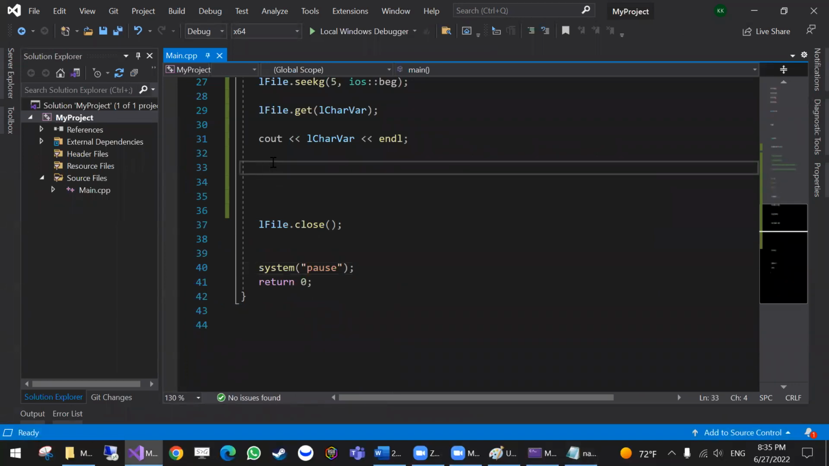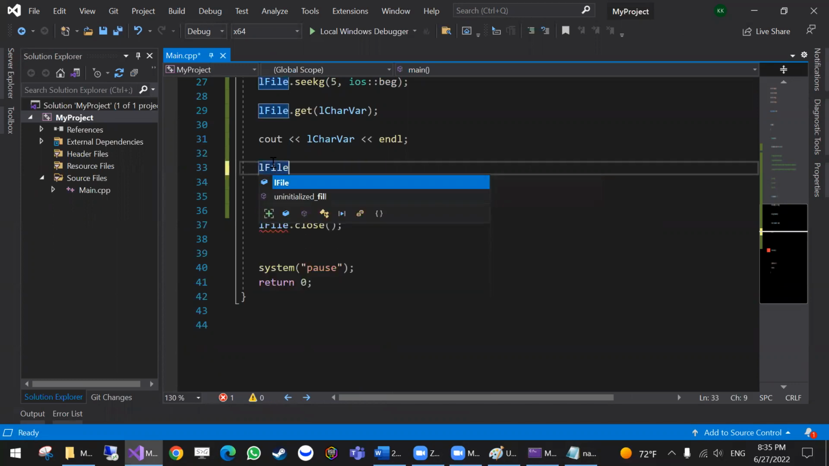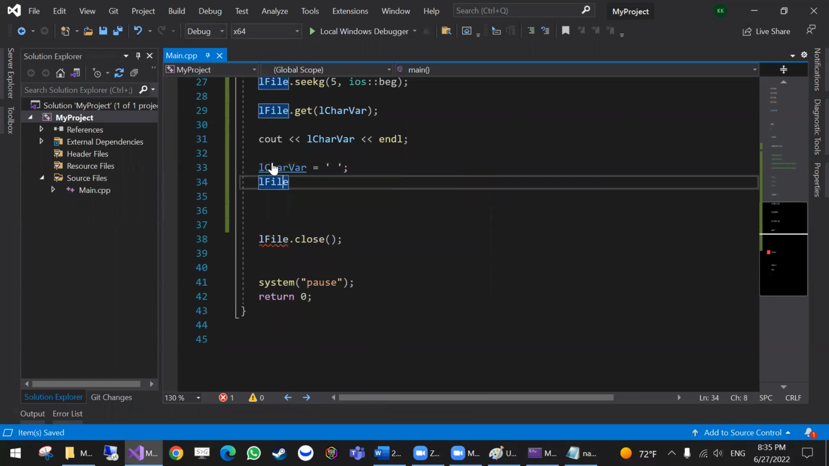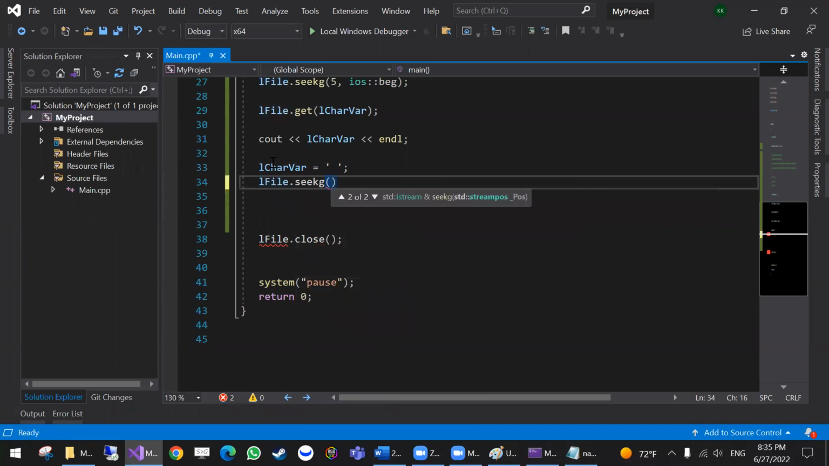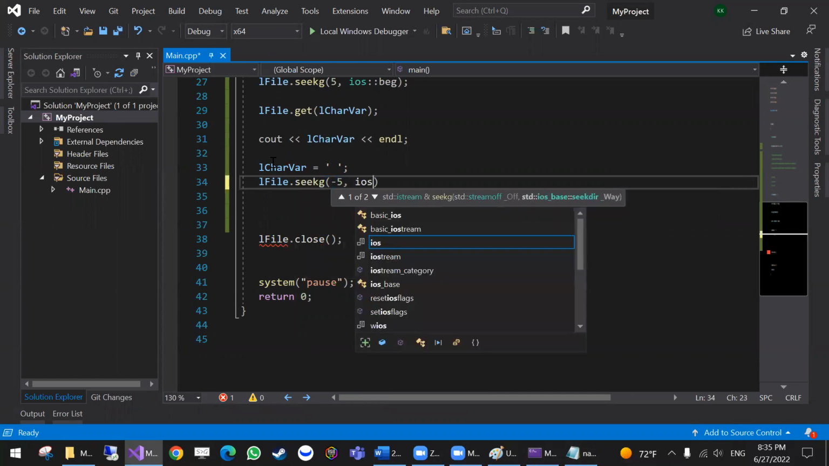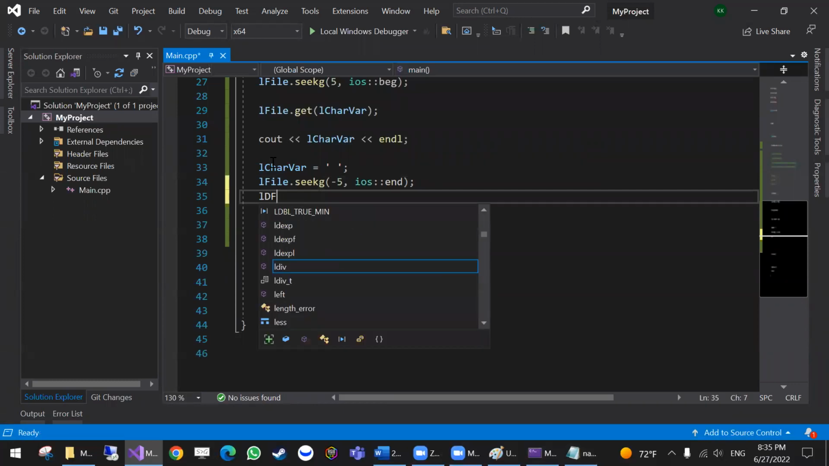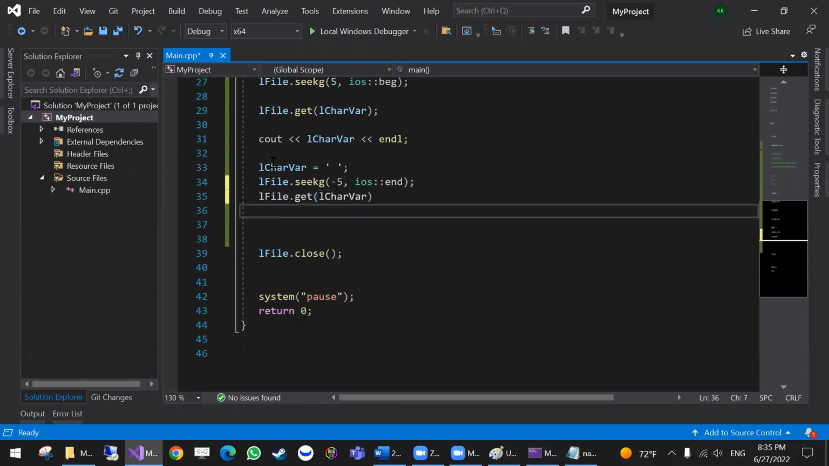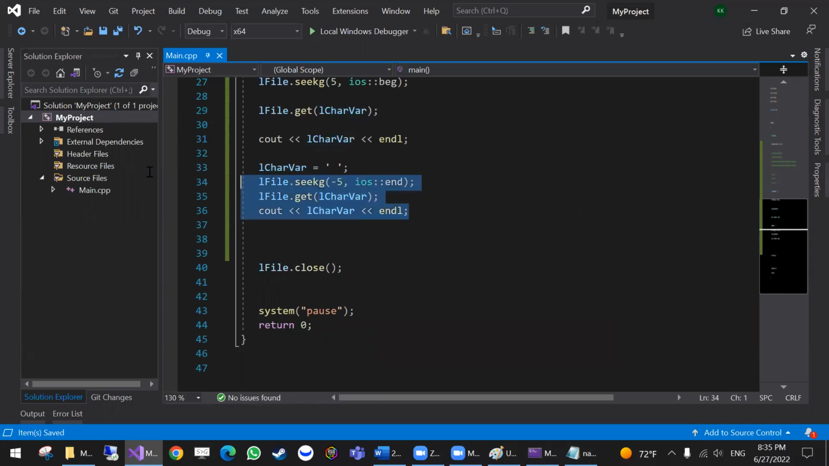Here you go. So for example, after seeking, I can tell it, hey, L file, let's reset the char first. L char var equals space. Then I can tell it, hey, L file, I need you to seek get, for example, -5 from ios end. And then, hey, L file, read or get into L char var, and then display it. cout L char var and L.